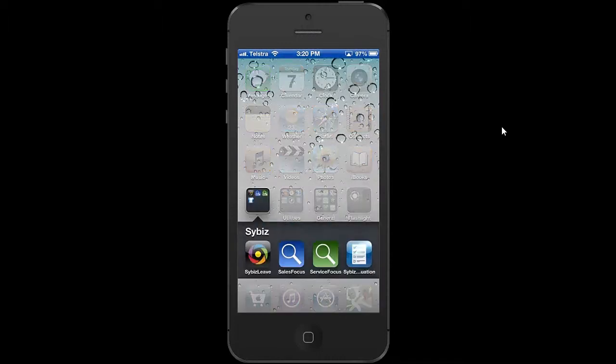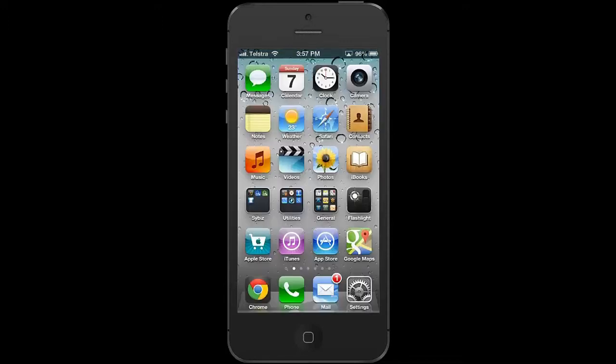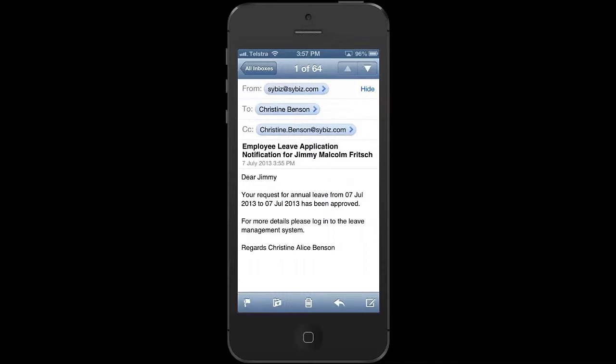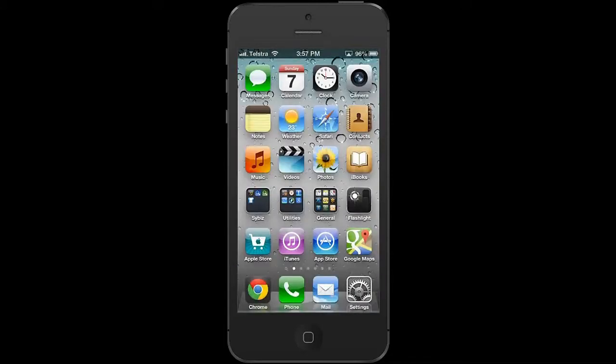And now we're back on Jim's iPhone. Again, go to his Sybiz applications, into SybizLeave, refresh the information, and he can see now that his annual leave's been approved and that the cancellation requested for his sick leave has also been approved. Now one of the really cool things is that you can see emails related to the leave activity as well. So here we've got an acknowledgement from Christine, our supervisor, to let me know that I've been approved for that leave request.